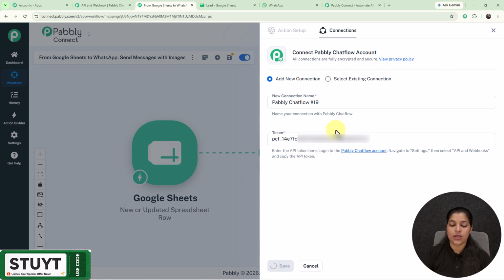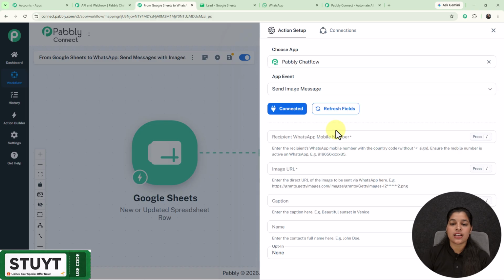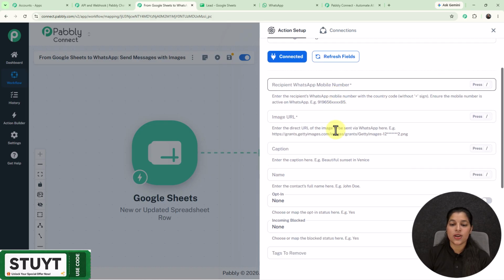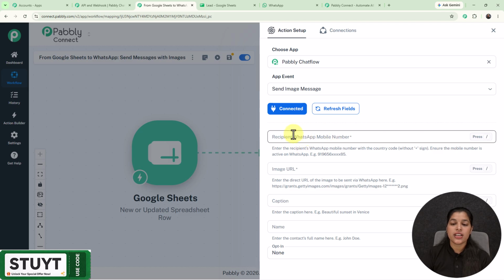Now let's save it, and here you can see that the connection has been built so smoothly and we are getting all these fields. The first field is for entering the recipient WhatsApp mobile number. Now you might be thinking that I will manually type my recipient's WhatsApp mobile number like this. But no, because Pabbly Connect provides us a method called mapping. Mapping is basically inserting the data from the previous step so that you don't have to enter your values again and again, as mapping makes the field dynamic. So here I'm going to map my recipient's WhatsApp mobile number from the response which I'm receiving from Google Sheets, as this is my previous application.